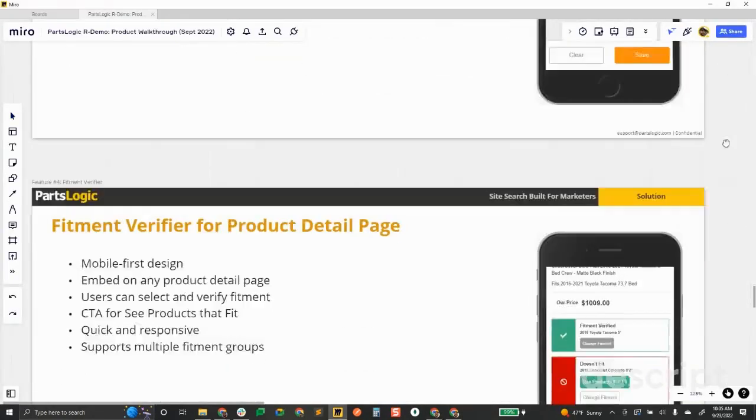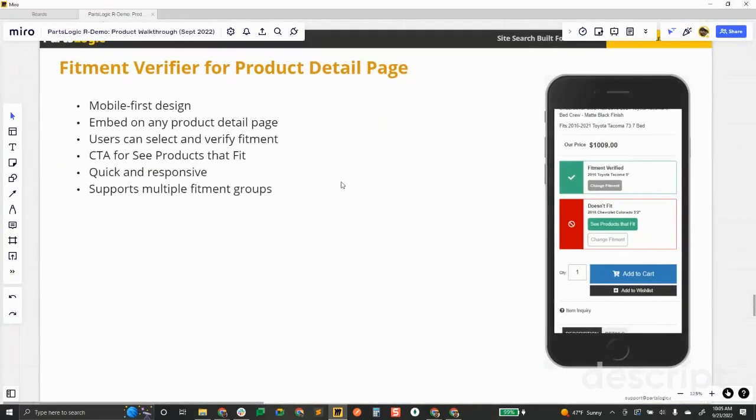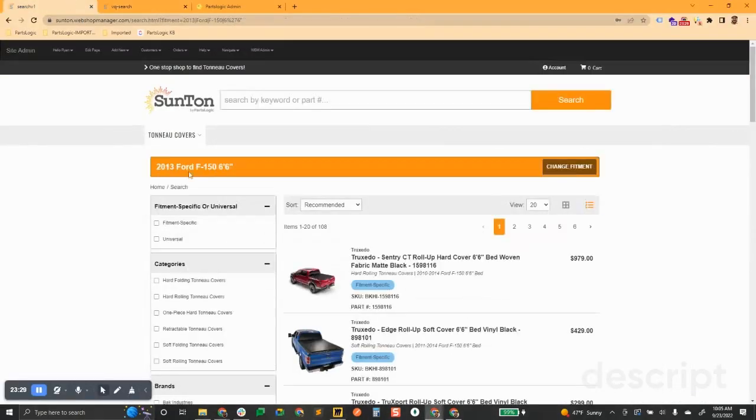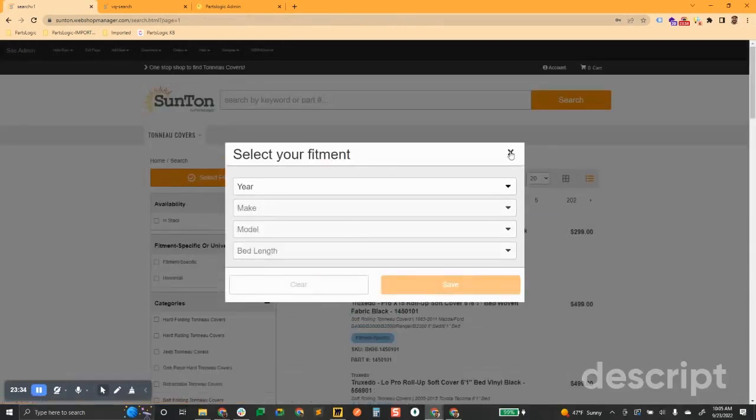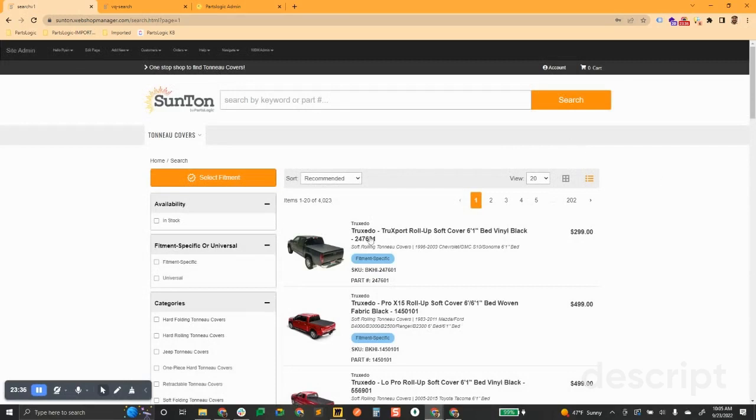The next piece I'd like to show is the fitment verifier that we put on a product detail page. So for this one, I'm going to go back to our development website. I'm going to hit the change fitment. I'm going to hit clear because I've got multiple groups going on in here. And what we want to do is we'll just go to a product detail page.